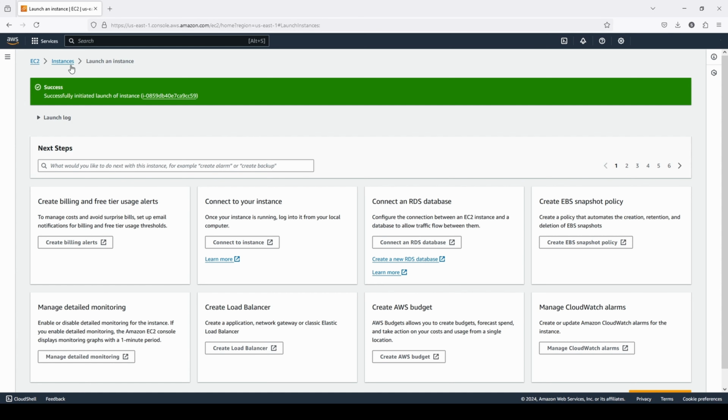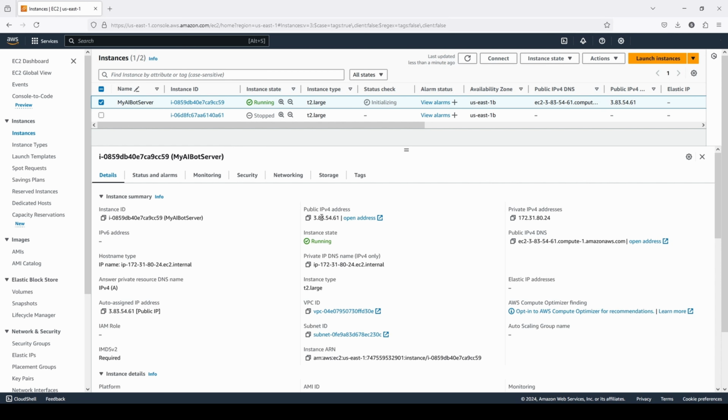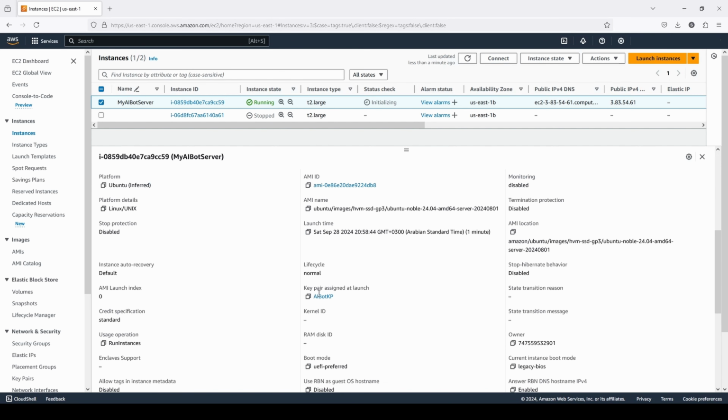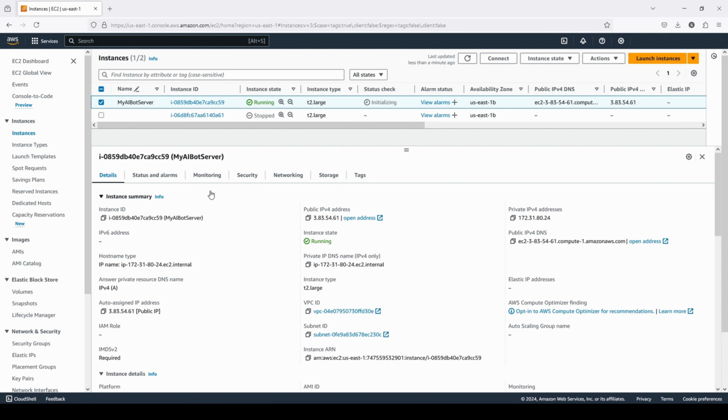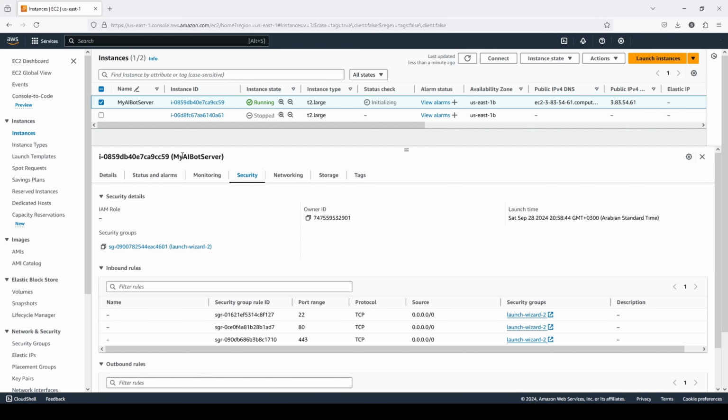and our instance is up and running. If I go here, this is the instance, my AI bot server, and the instance state is pending. And now our instance is up and running, and if we click here, this is the IPv4 address of our instance. And if I go down here, this is the key pair we already downloaded. And for the security group, okay, this is the security group that has been attached to our instance.